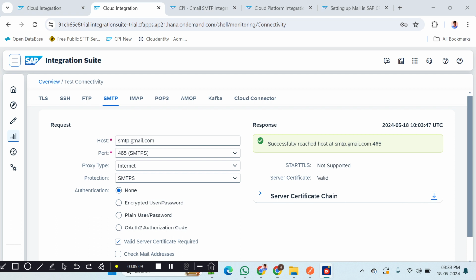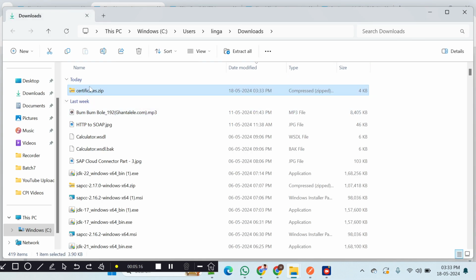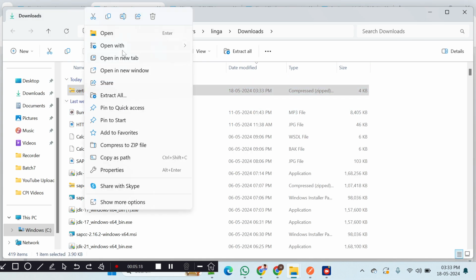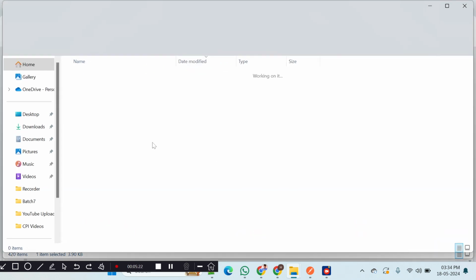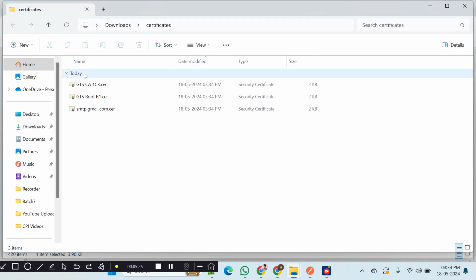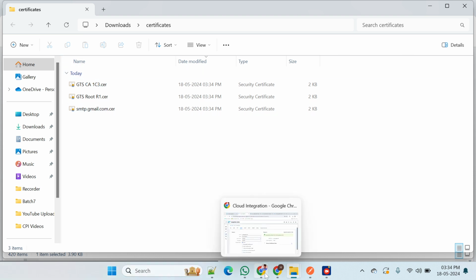Here are the certificates. We have to download this certificate. This is the Gmail certificate. Go to the folder and extract the zip folder. We will have three certificates here, 1, 2, 3. We have to import these three certificates into our CPI keystore.